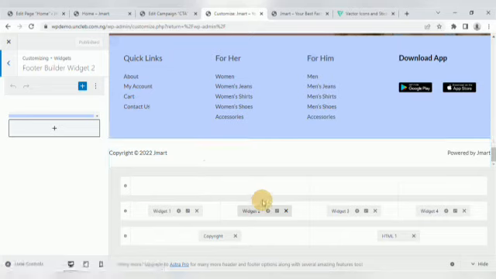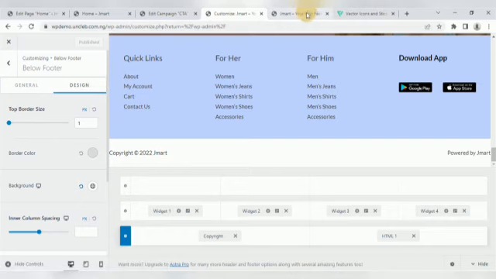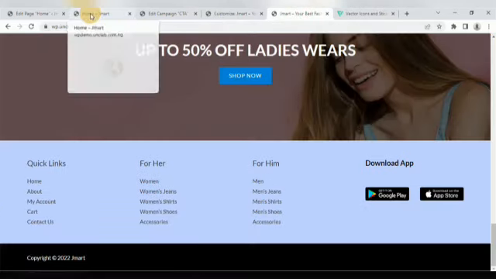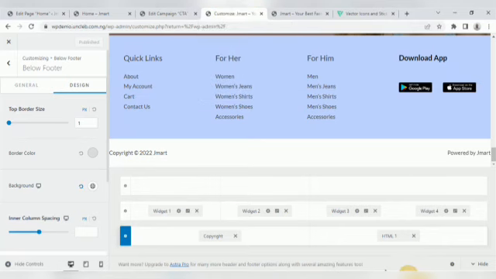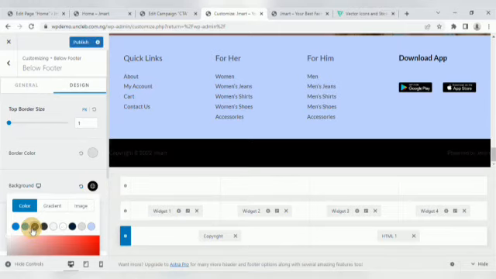Then for the copyright section, if we click here, you click on the copyright section, you can go to design as well. The color there was black. If we look at the sample here, that one is black. So you can change the color to black. Let's look at background color here, and then we can change this to black, so you can see it here.